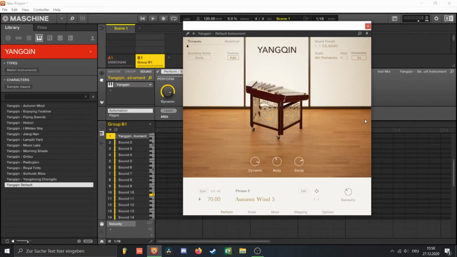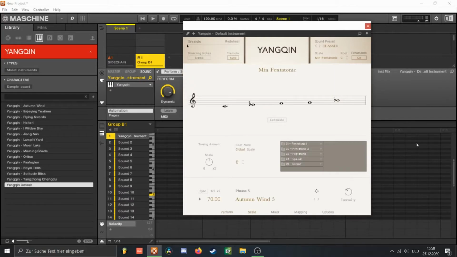To the left you have your tempo controls that I find very intuitive. In the scale section, the only thing I want to highlight is this graphic here in the middle. This shows you the notes included in the scale you picked before, and you can use that to easily play whichever scale you choose. This is especially handy for all the unusual scales included in the Yangqin, as you can see here, for example.